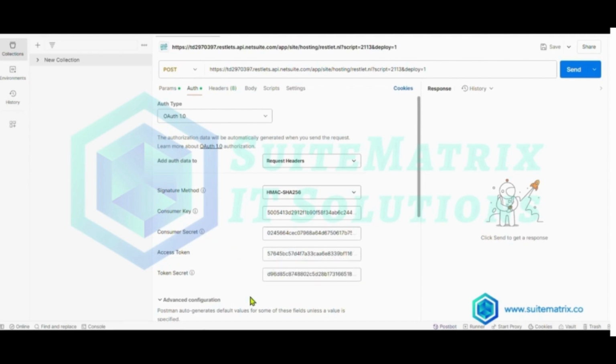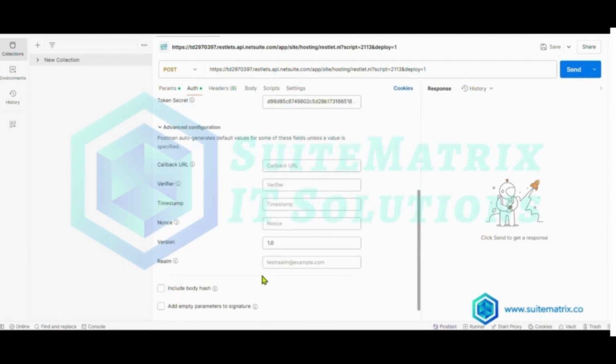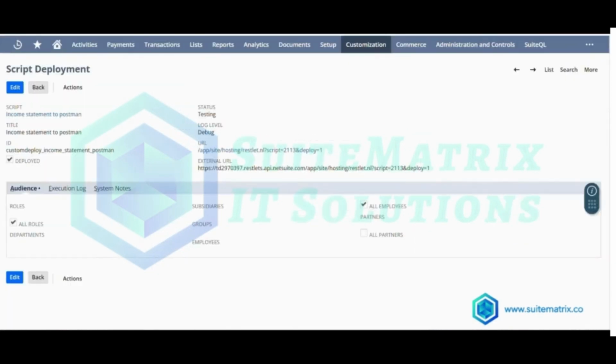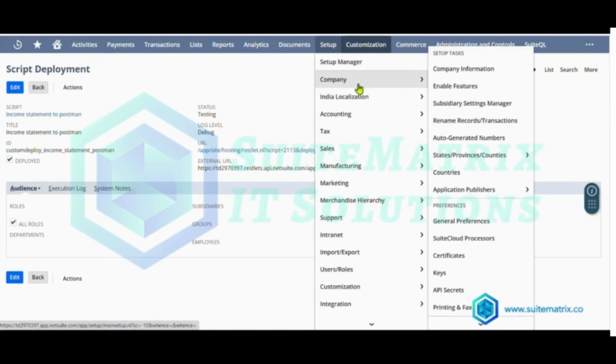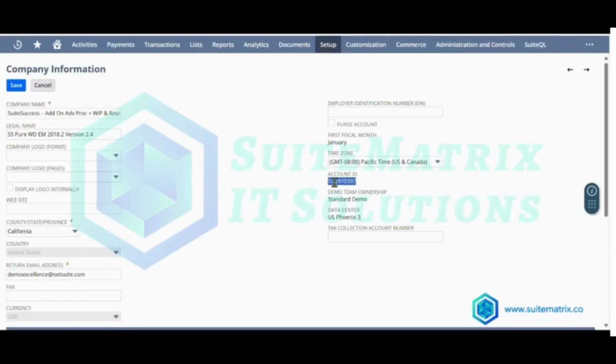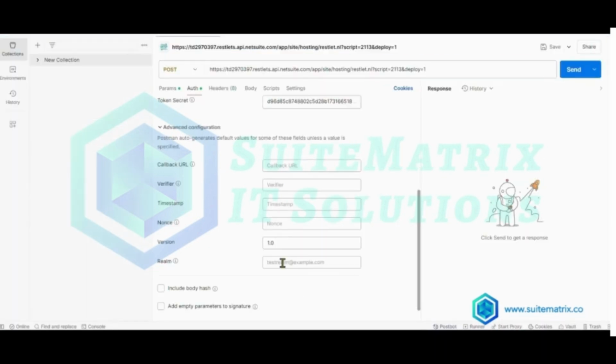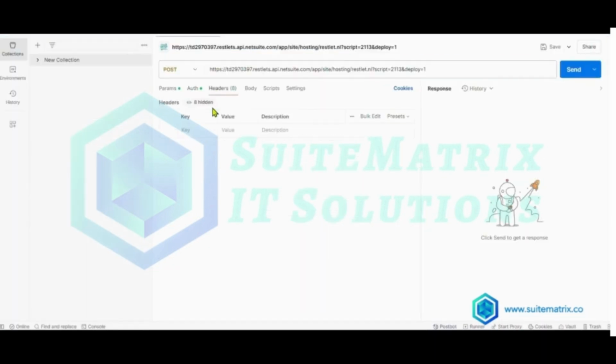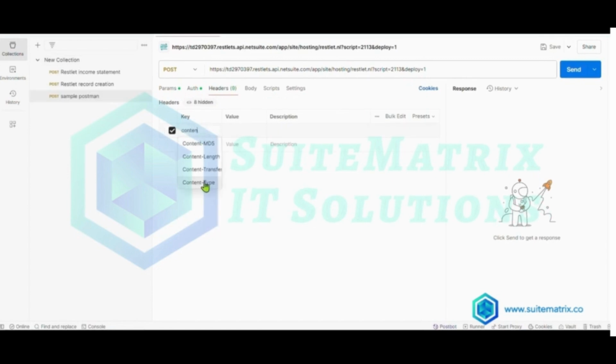For the realm, input the domain name in uppercase or retrieve the account ID from Setup, Company, Company Information. The Company Information page appears here. Copy the account ID and paste it in the realm field. In the headers section, set the content type to text/plain.